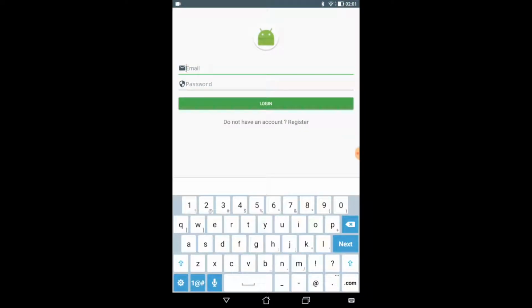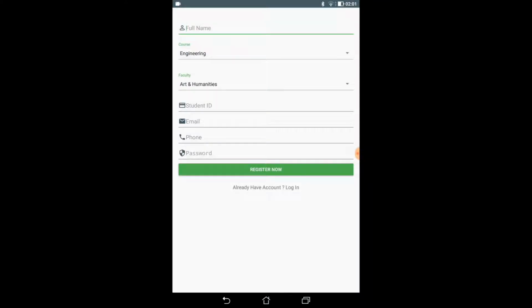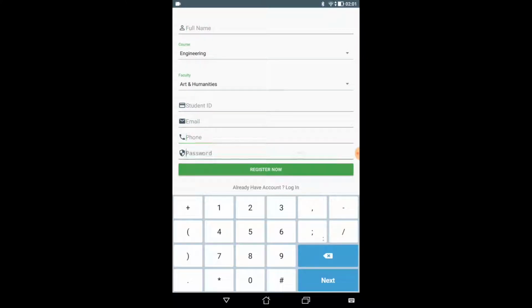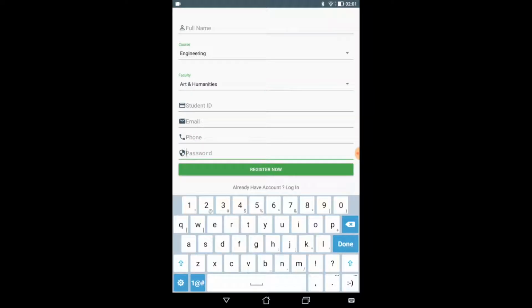So when the app starts, it asks the users either to register or log in if they haven't already made an account. So this is the login screen. You enter the full name, select the course they're studying, faculty, student ID, email, phone, and password, and then register.